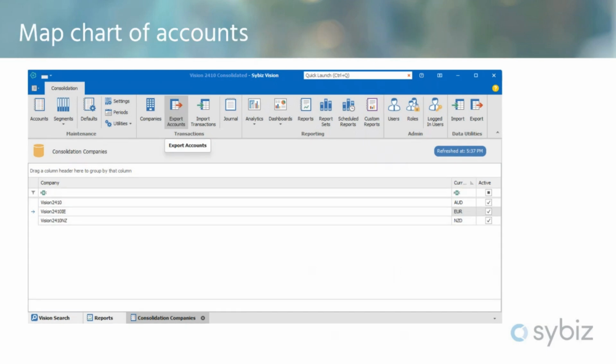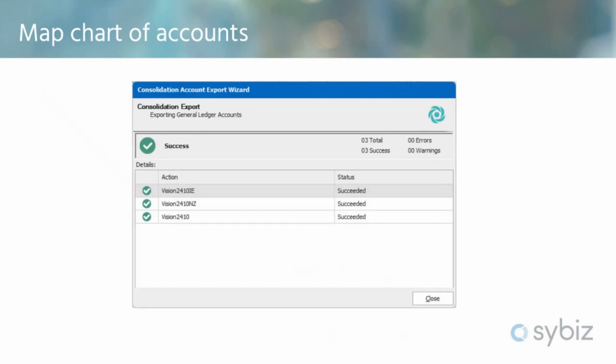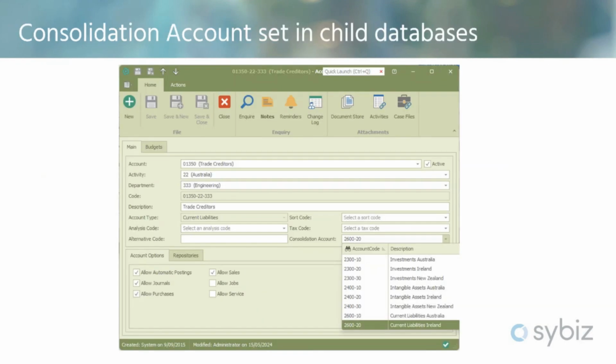Mapping the chart of accounts is just a matter of, once you have set up your chart of accounts in your consolidation company, you click on the export accounts button, which we had a look at before, and that pushes that consolidation chart of accounts out into each of those child databases. And then once in those child databases, you go through the process of assigning those consolidation accounts to each of the general ledger accounts.